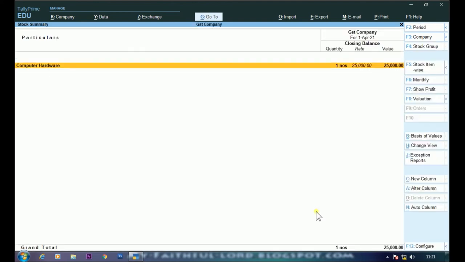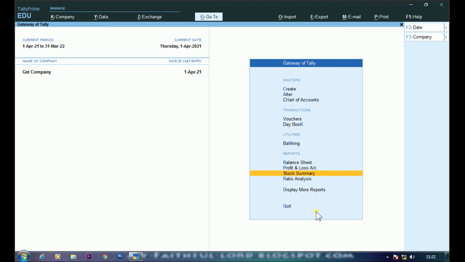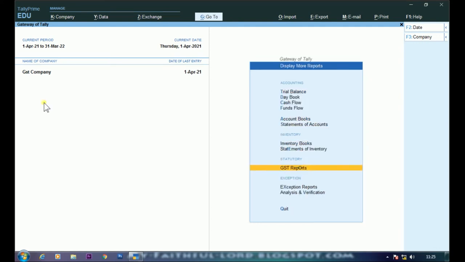Okay. Now we will see one more concept, the stock summary. It will show the current stock summary, group wise and item wise. Okay. Now in the GST, we will see reports, how the report looks. We will go to display more reports, and in that we will take GST.